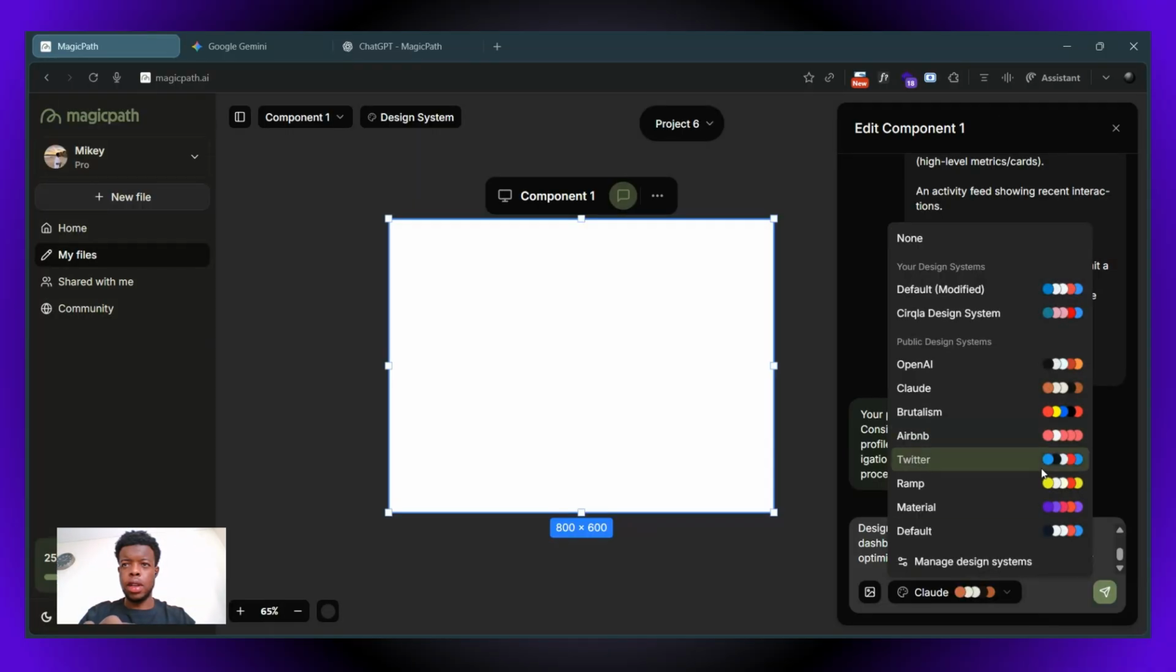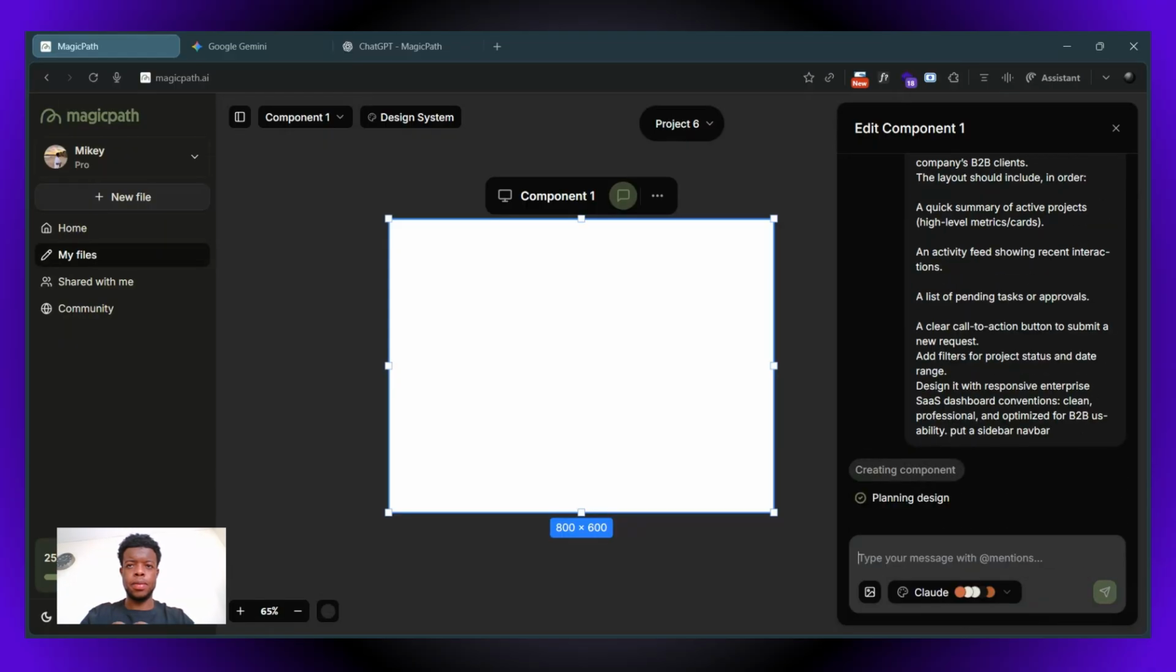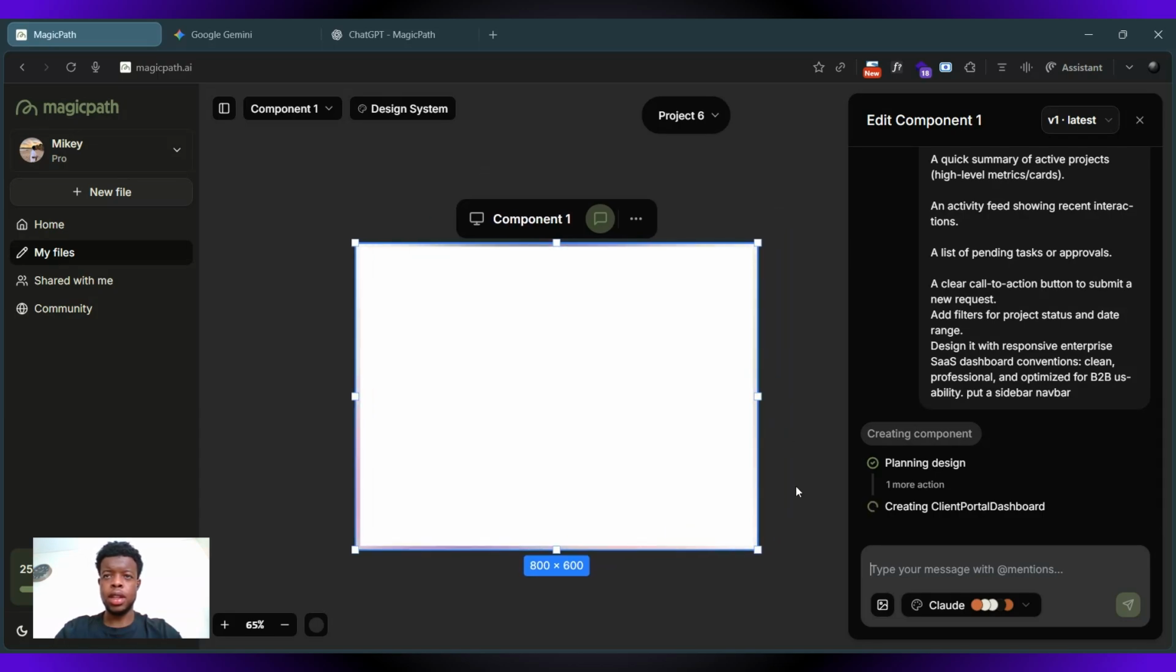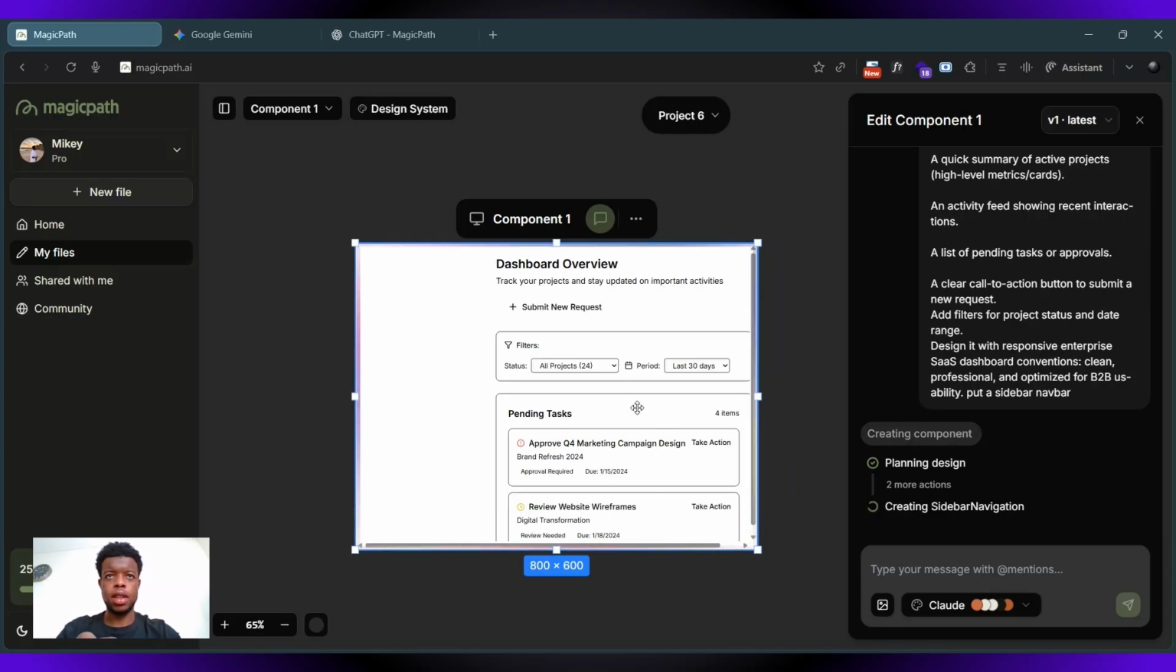So let me just paste this and see what it builds. In MagicPath, as you can see, it's planning it, and you can see a live preview of what it's going to build as it starts building. It says planning design, creating client portal dashboard, and it'll slowly go through all the steps needed and build it out for us. As you can see, there's a visual preview of what it's building, and it will continue to go through like this until it's finished building.